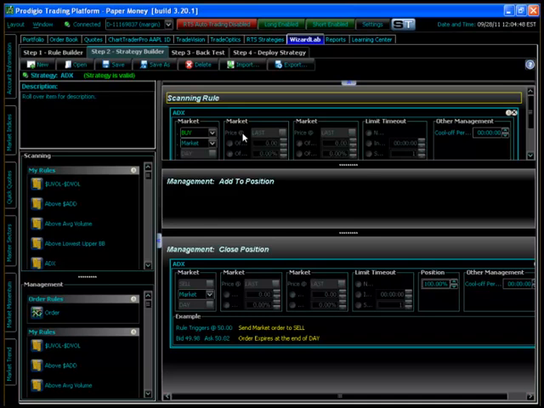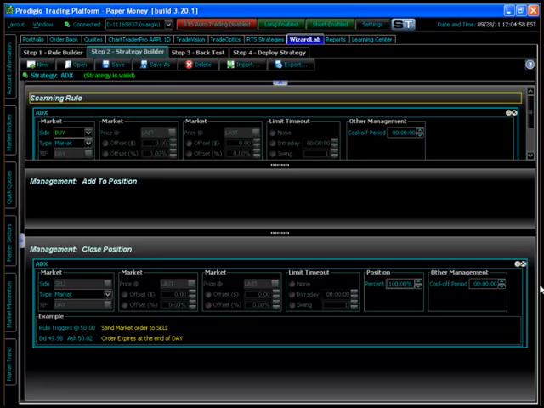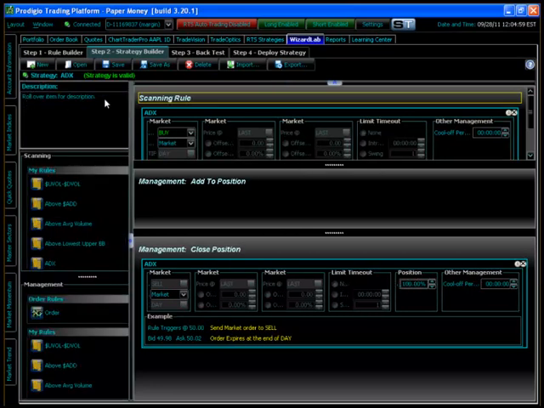Do I want to put trailing stops on positions when I find signals, etc.? You can define that here. And there's a lot of parameters, but it's very basic. It's just kind of left to right, top to bottom fill out of your strategy.